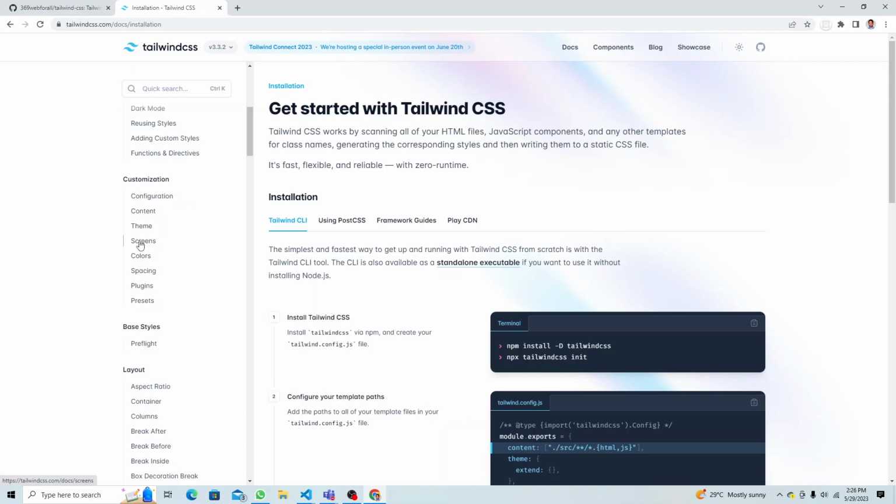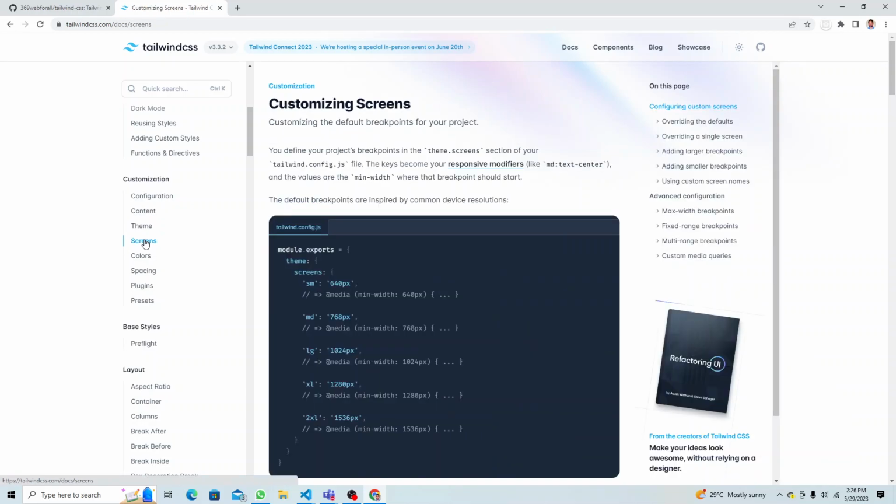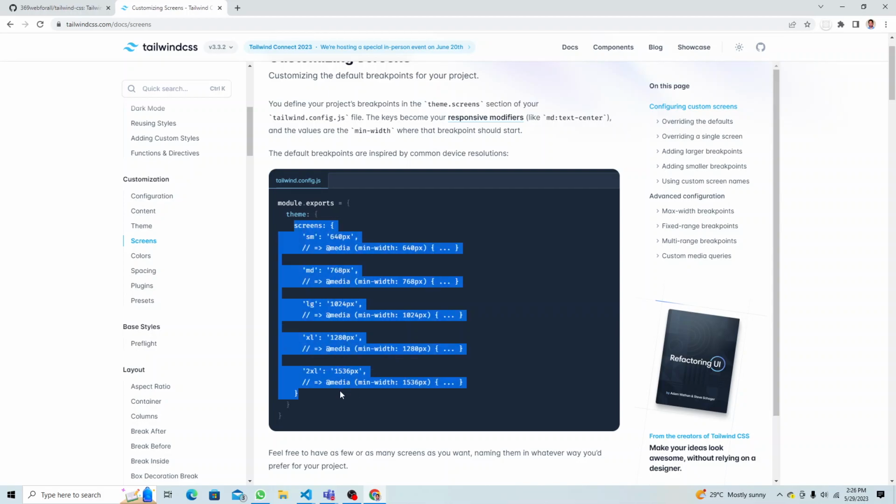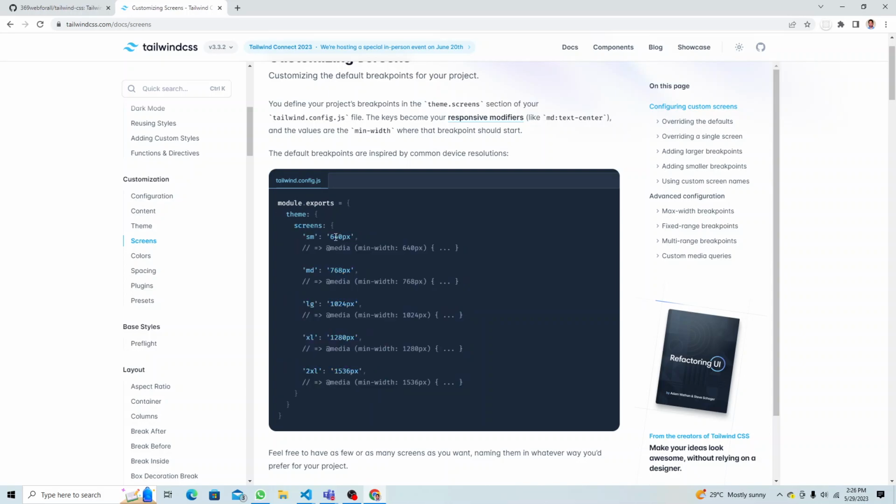So the theme screen here, right? Screen customization, right? So that's it. See the theme screen. So screen has all these sizes, okay? So even I can change, right? If I go back and copy this theme, this screen, and put it inside my module export here, I can change it. I can make this one maybe 400. So now I'm able to use small with 400 size, right? Medium, maybe I can bring it to 500.